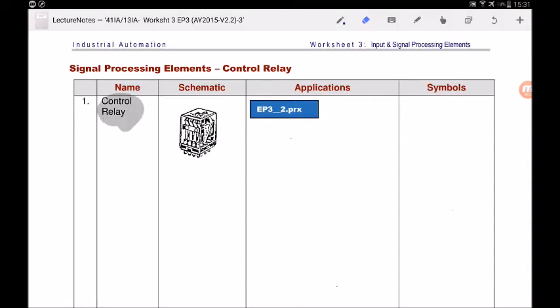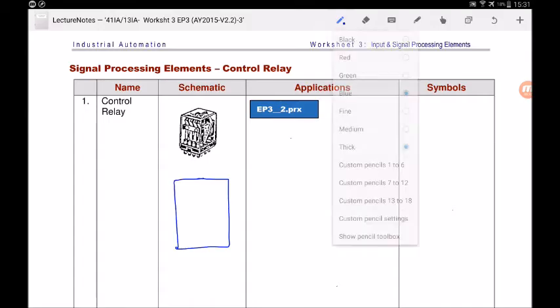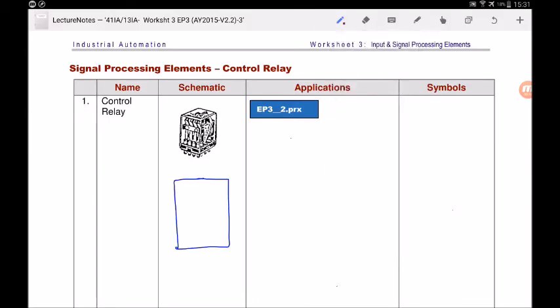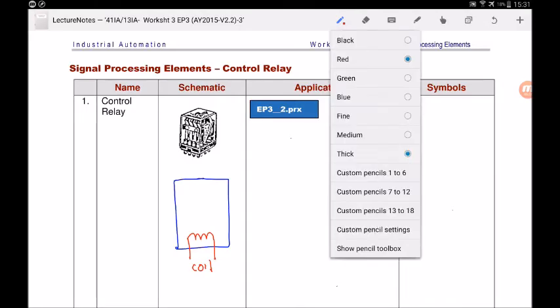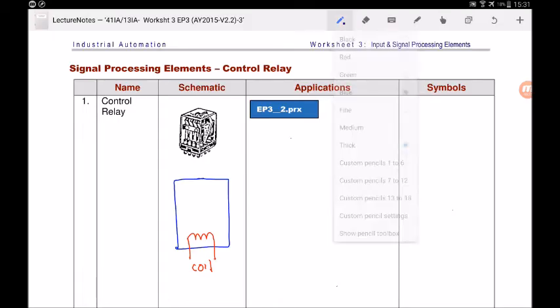Now we shall take a closer look at the control relay. I would like to illustrate the schematic by drawing a single pole double throw control relay over here for you to understand better. So this is the control relay. A control relay is made up of a coil and contacts. I'm drawing a single pole double throw control relay, so I will have one coil.